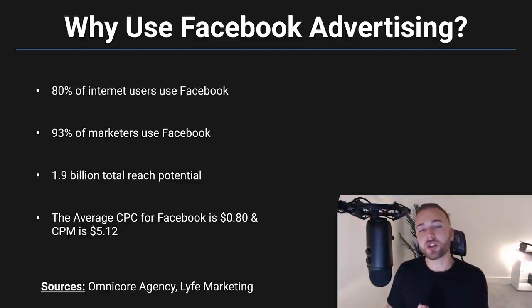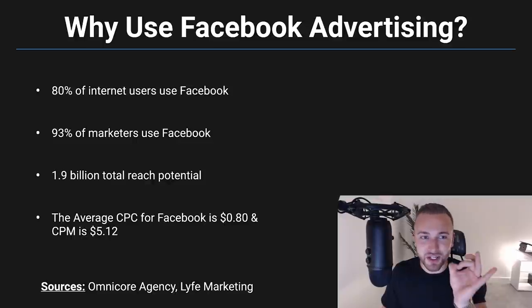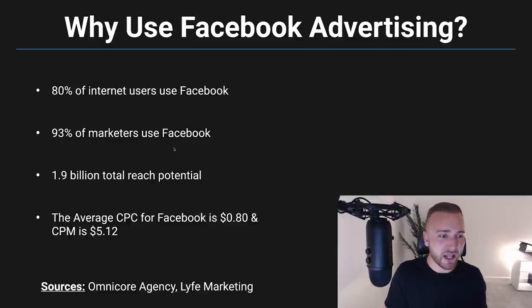So why should you use Facebook advertising? Now, it goes without saying, 80% of internet users use Facebook, okay? There's not many people out there that don't use Facebook these days. It literally has taken over the entire social media game. 93% of marketers use Facebook as well. We recognize that there are millions and millions of people all over the world that are using this platform, and so all marketers realize this is a huge opportunity for advertising.